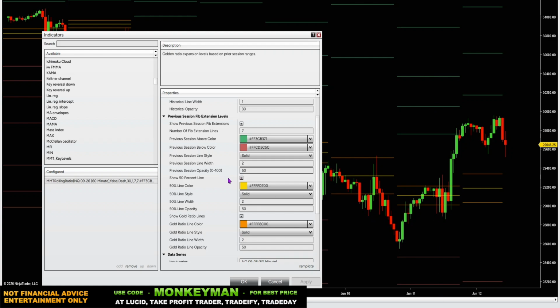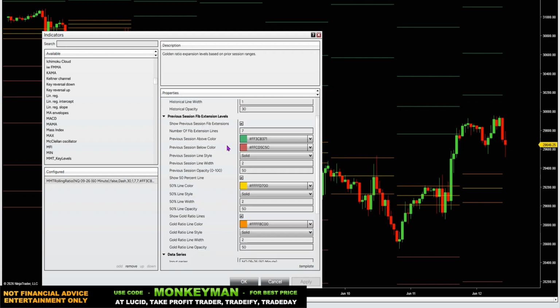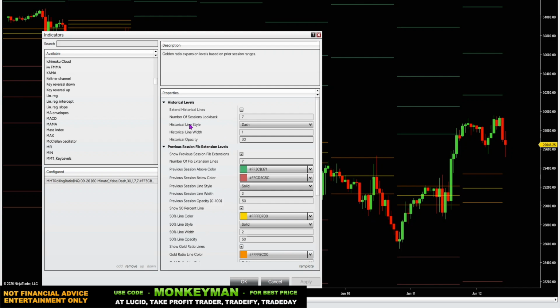You can turn the 50% line on or off. You can change the color, the line style, the width, the opacity. You can turn the golden ratio lines on or off. You can also choose the color, style, width, and opacity of those, as well as the extension lines. And then other than that, there's only one other section, the historical levels.